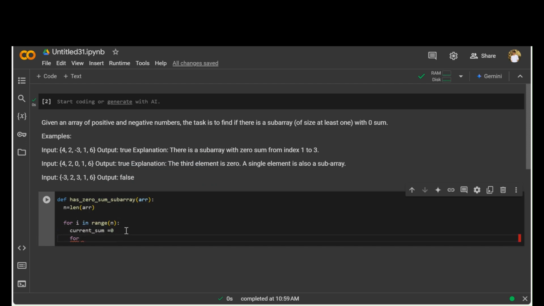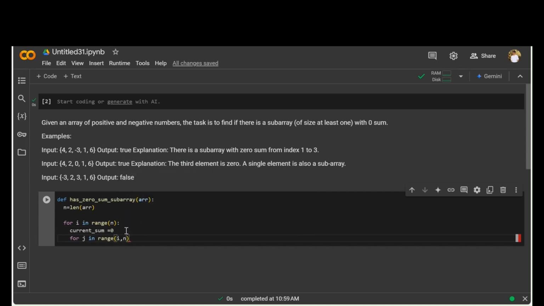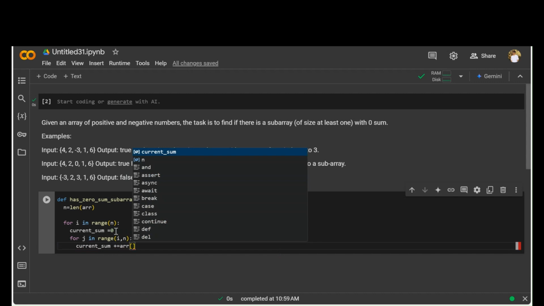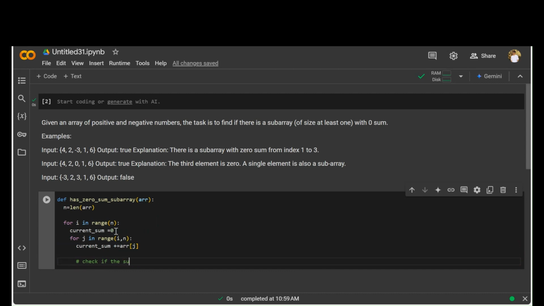Now let's run another loop for j in range of i comma the length of the array, and we will simply add to the sum, that is current sum plus equals arr of j. Perfect. Now we need to check if the sum of the subarray is 0 or not.